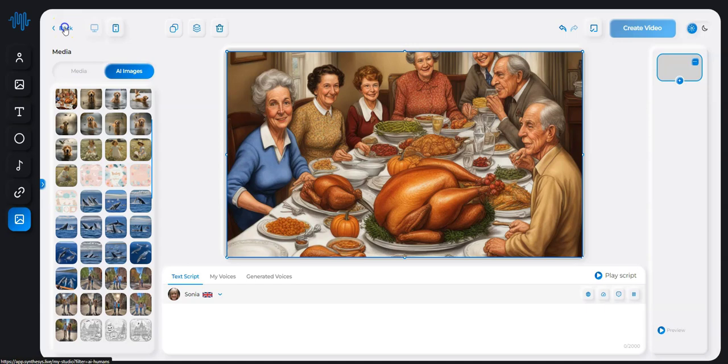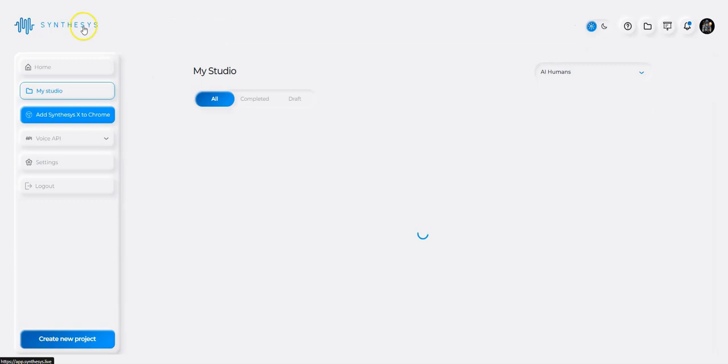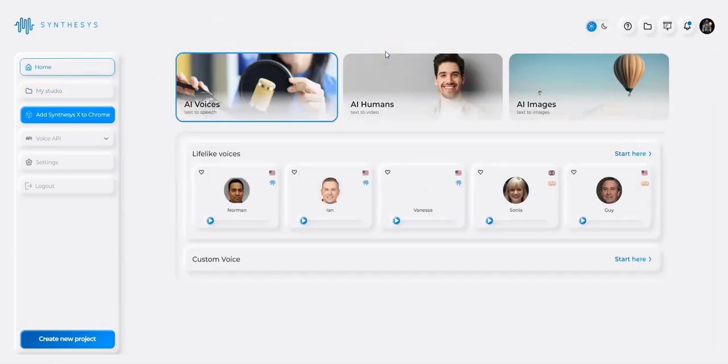was to allow users to use all these three apps in confluence with each other. So the voiceovers that you create in AI Voices can be used for the voiceover in AI Humans, and the images that you create in AI Images can be used as image backgrounds in AI Humans as well.